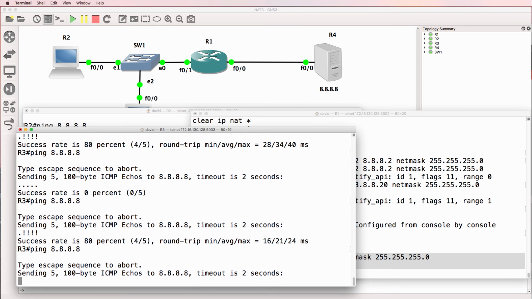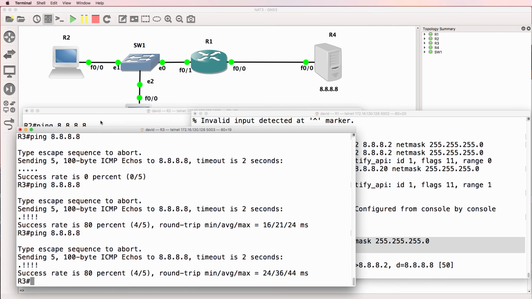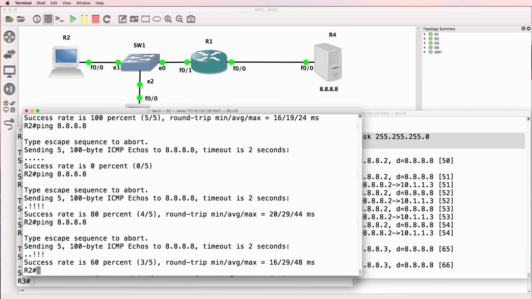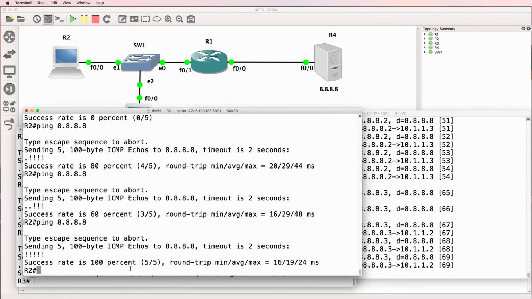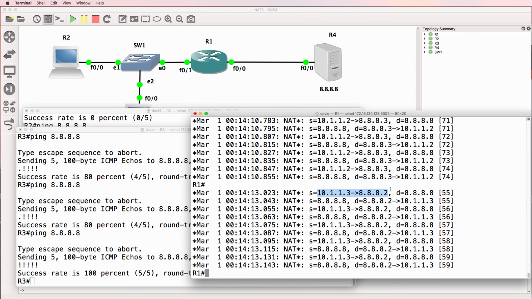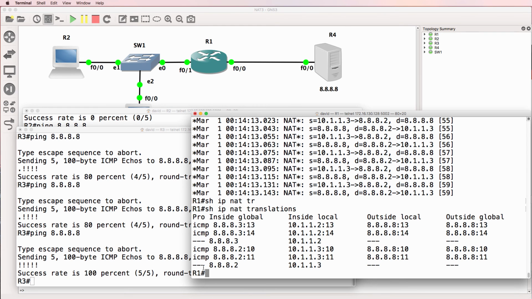So can router 3 ping Google? Yes, it can. Can router 2 ping Google? Yes, it can. It took a while, but router 2 can ping Google, router 3 can ping Google, and we see the NAT translations for both of them. Notice, please, that the one device is NATed to 8.8.8.3, and the other one is NATed to 8.8.8.2. So show IP NAT translation shows us that two addresses in the pool have been used.